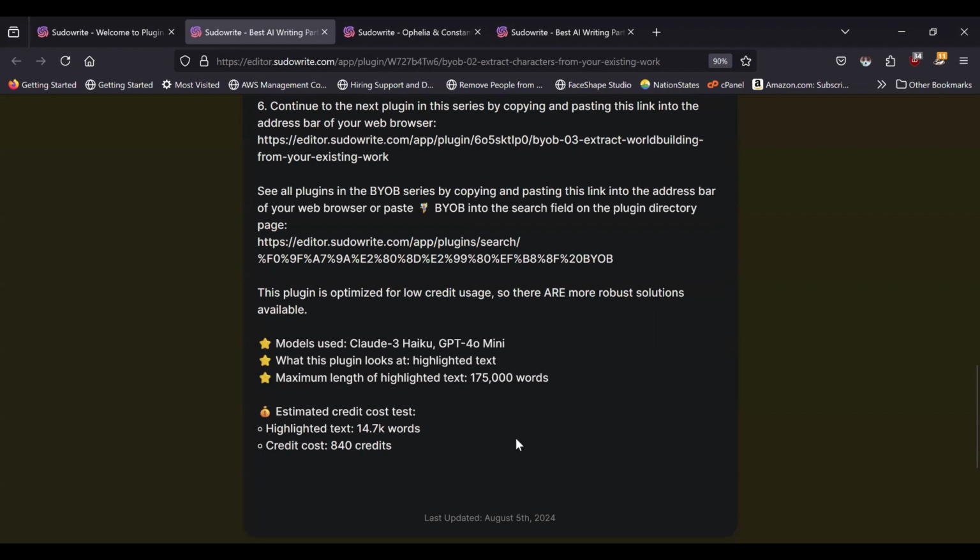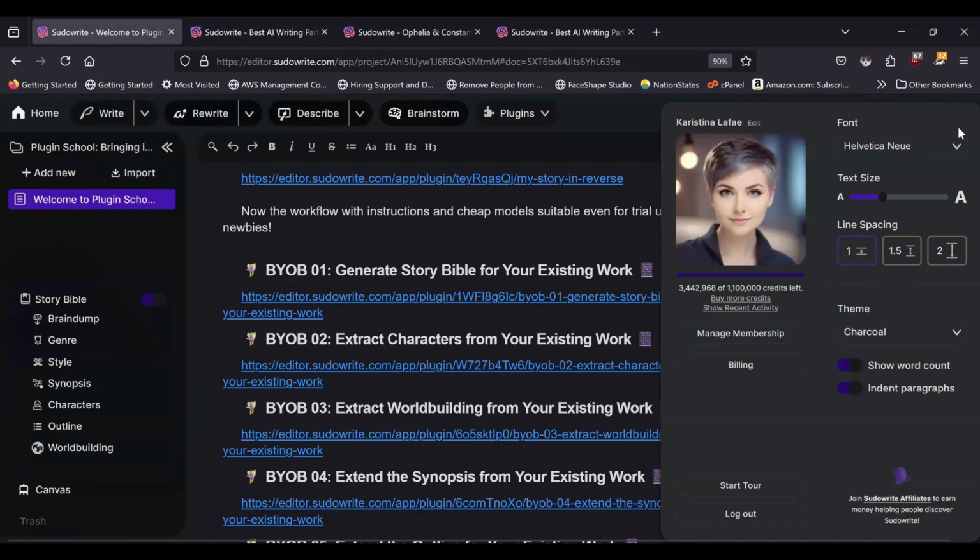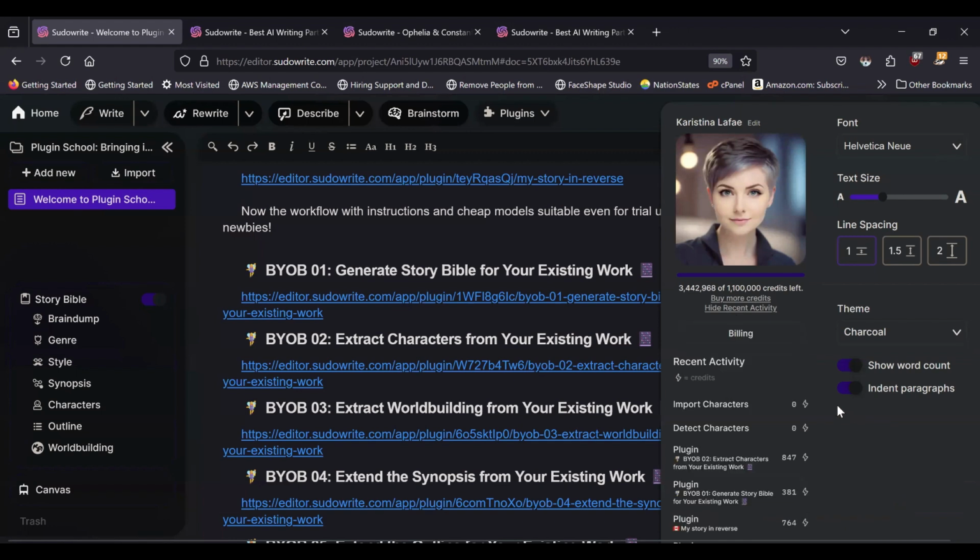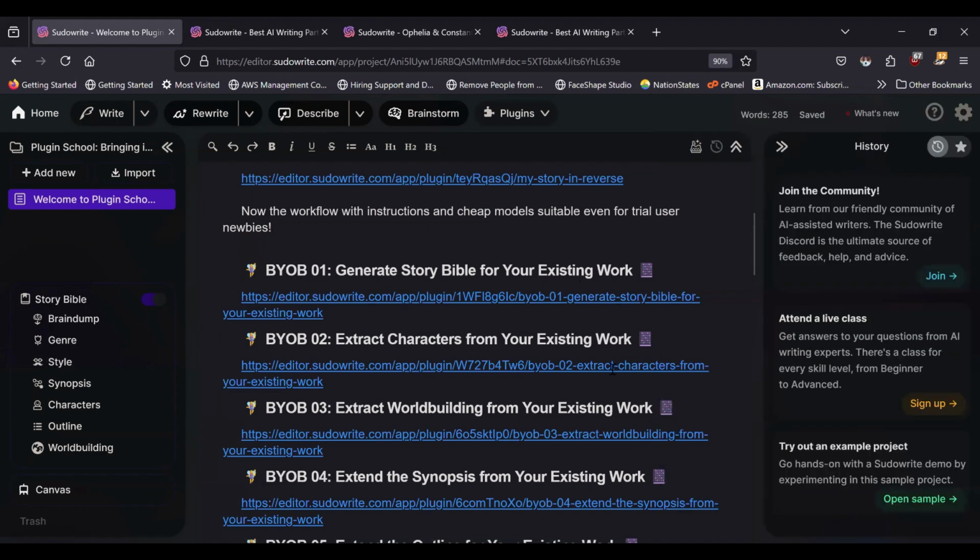Now, I wrote this one in 2 steps, to first make a list of the characters and then to evaluate the text and fill out the descriptions for the characters, because it was having a little trouble doing it all in one step. This cost us, let's see, bring your own book to 847 credits. And then it cost 0 credits to do the import, so that it put our character descriptions in the character part of Story Bible.